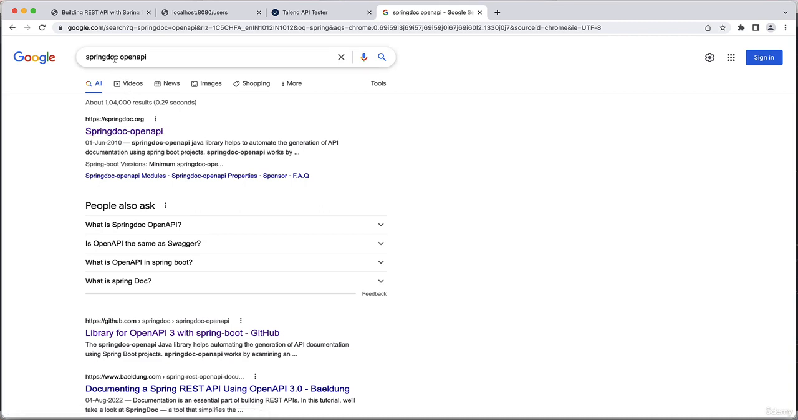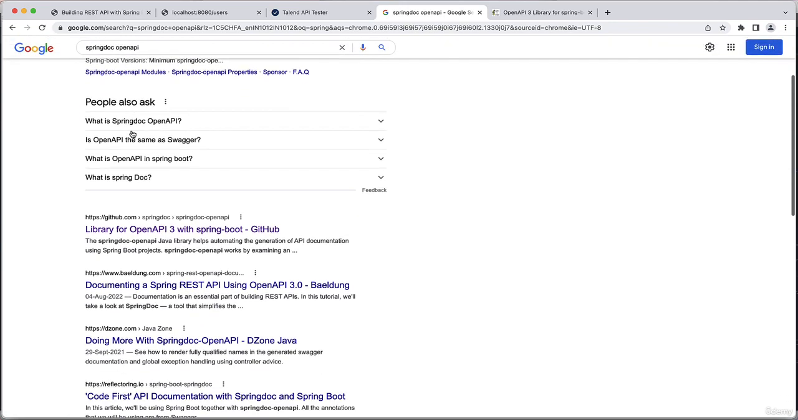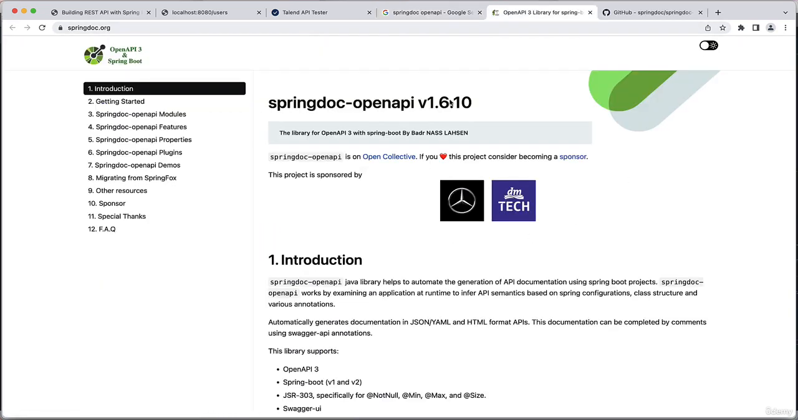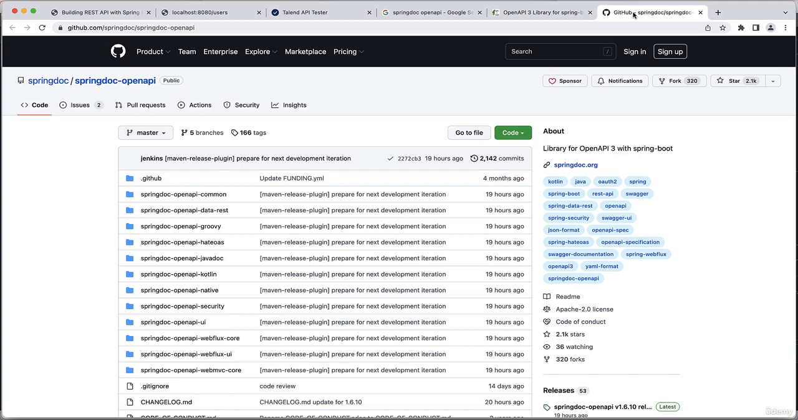If you do a Google for SpringDoc OpenAPI, you should see a web page like this come up, springdoc.org. I'll open this up in one window, and I'll also open up the GitHub page for it. So github.com/springdoc/springdoc-openapi. Let's go in there. So I've opened up the website, as well as the GitHub page for SpringDoc OpenAPI in here.